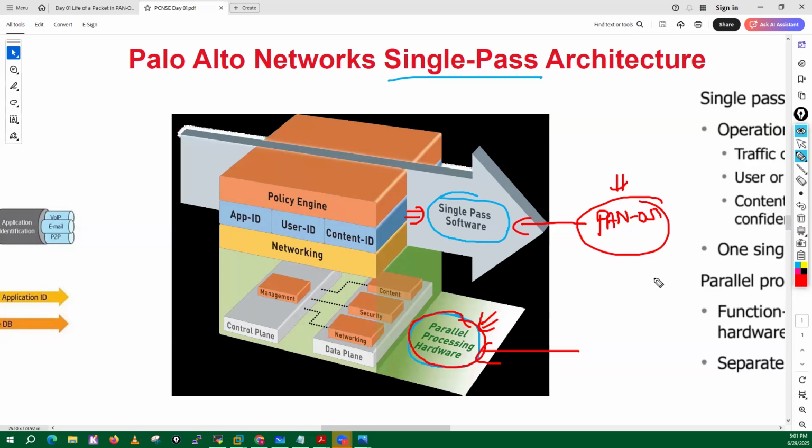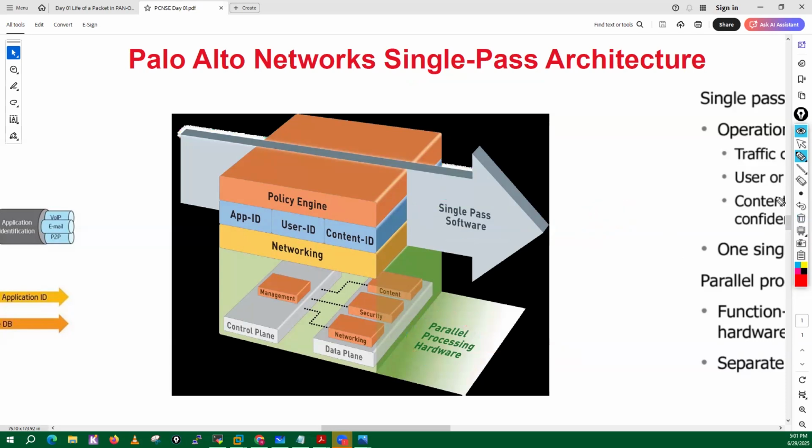Now, in your Palo Alto devices, guys, I'm starting with the parallel processing hardware. In your Palo Alto devices, it has two things. It has a control plane, which is also known as the management plane, and it has a data plane. So your Palo Alto firewall has two planes: a management plane, and a dedicated data plane.